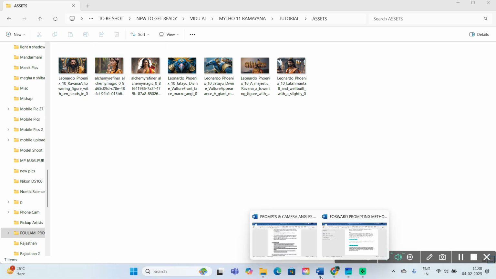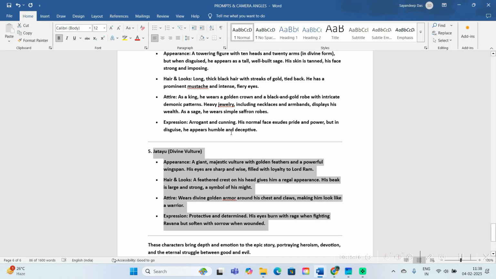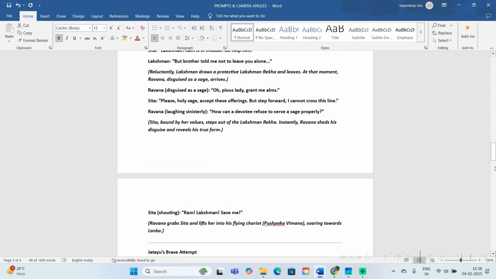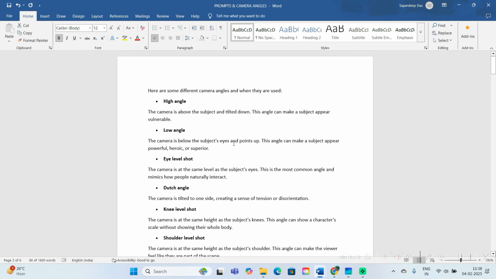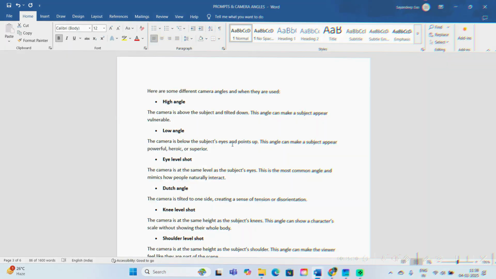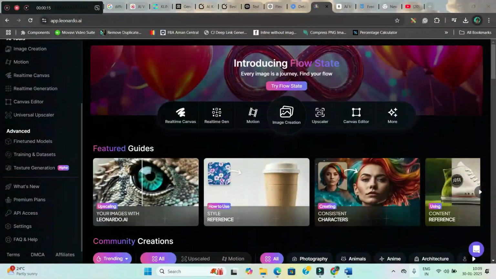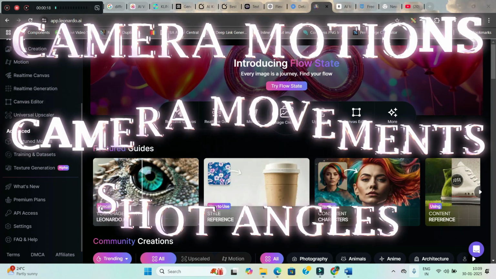Now let's move forward to create the image prompts. Before going to create the image prompt, I want to show you some camera angles which are very important to understand to get the best possible imageries, and then some motion types or shot types to generate the correct type of video out of these images. Different camera motions, camera movements and shot angles. So 3 things we are going to focus on.